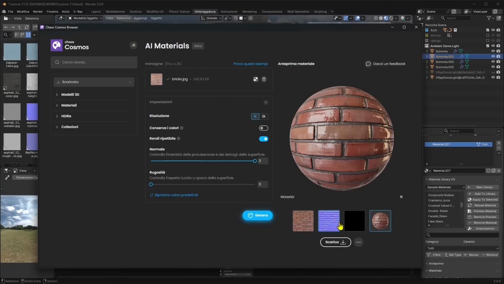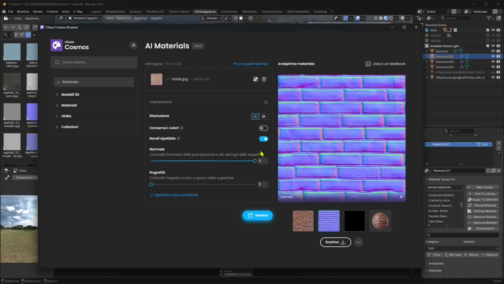And also these are the generated textures. This is the normal effect, which is really strong. And this is the roughness, which is black. It's basically non-existing. It's like everything is totally glossy without any variation. So it's like we're using a simple color.